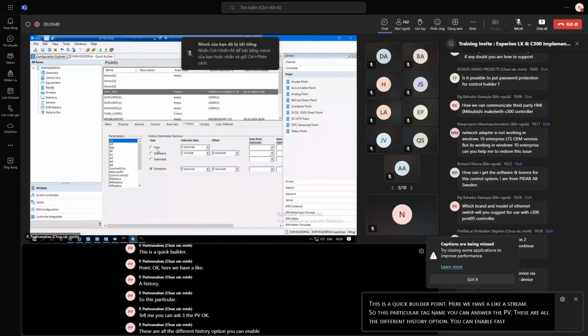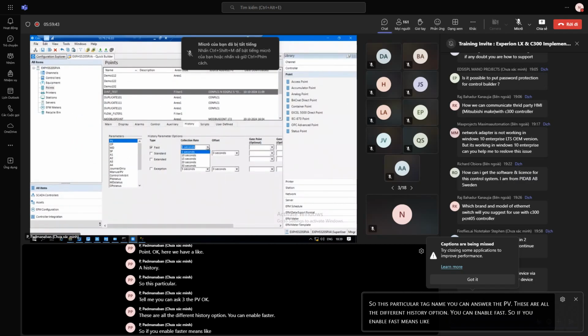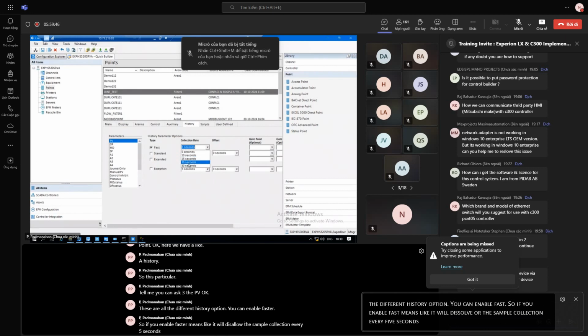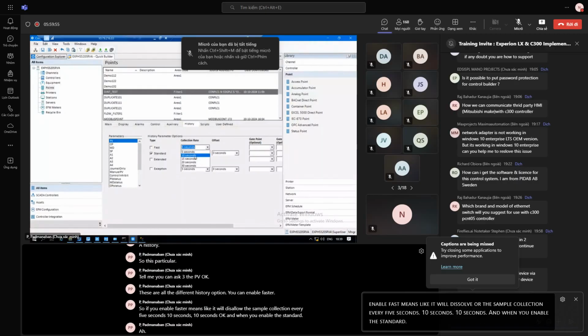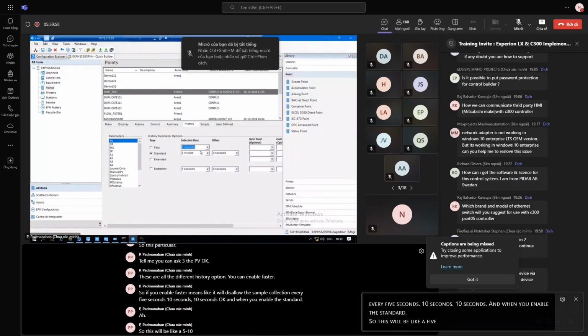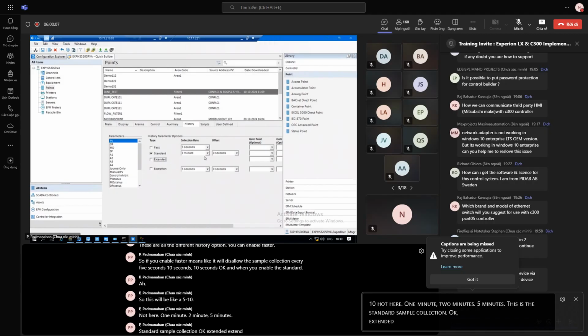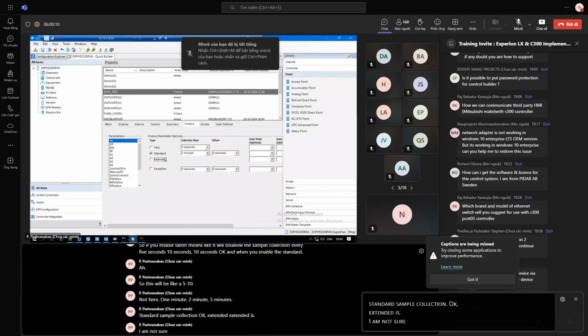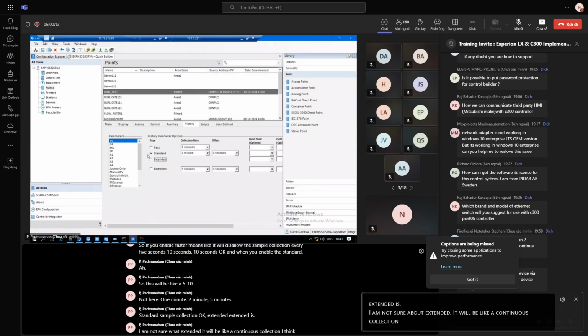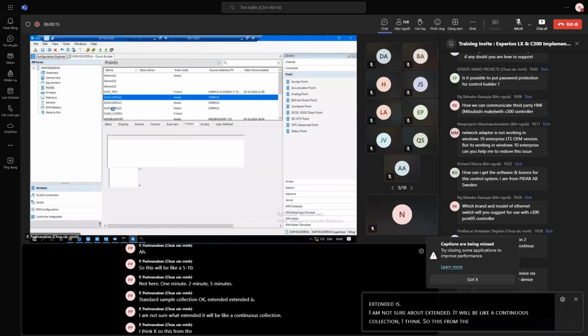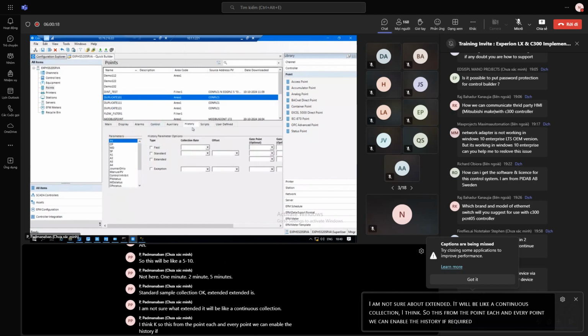You can enable fast. If you enable fast, the sample collection is every 5 seconds, 10 seconds. And when you enable standard, this will be 1 minute, 2 minutes, 5 minutes. This is the standard sample collection. Extended, I am not sure about the extended. It will be a continuous collection, I think. So from the point, for each and every point we can enable the history if required. And these are other types of history which is supported.